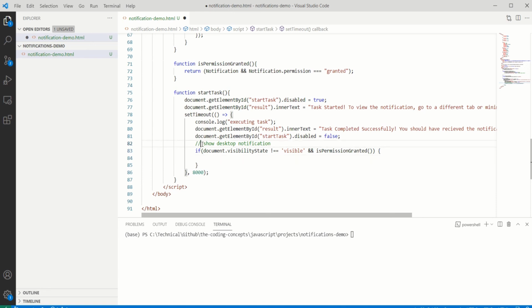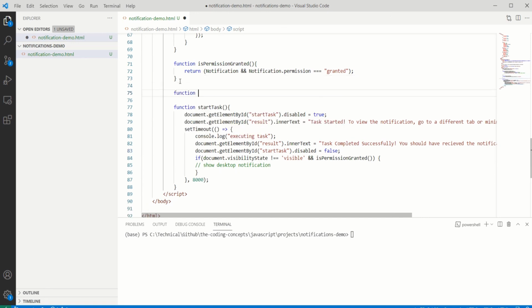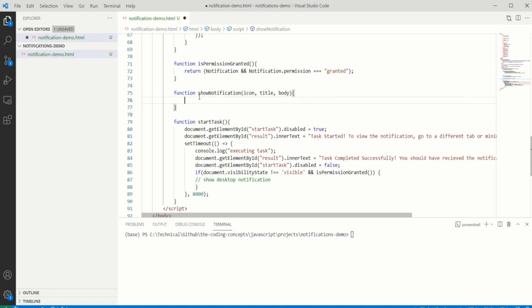Now here we want to show the desktop notification. So let's create one more function for it. Function showNotification, and I want to accept three arguments here. The first one is the icon associated with this notification, the title, and the body associated with this notification.